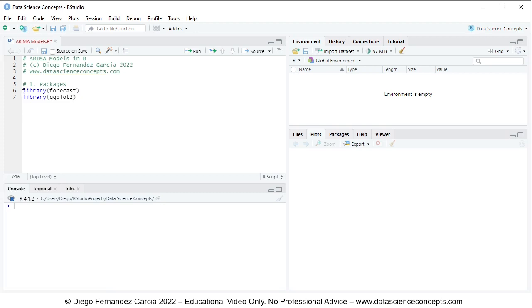To run these code lines, we select them, and then we can either click run or press Ctrl Enter on the keyboard, which is equivalent. Then we continue with step number 2, which is data. For data, we're going to create an object named mData, that's model data, and it is equal to the AirPassengers object.